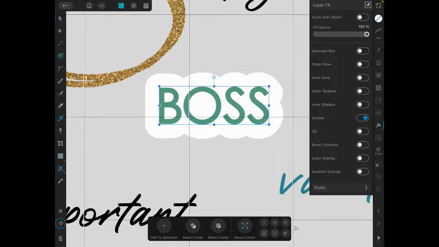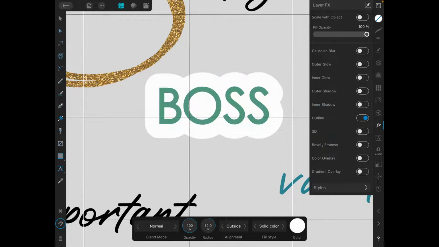So it's on, but at the bottom of the screen, see how that dialog box did not change. It still has add to selection, select under, select inside, about center, and things like that. What you want to do to change your menu is click the actual word. I don't know why that is, but it just is the way that it is. I guess it kind of helps with making sure you know what you're doing and the steps that you're taking. So that is how that option works.